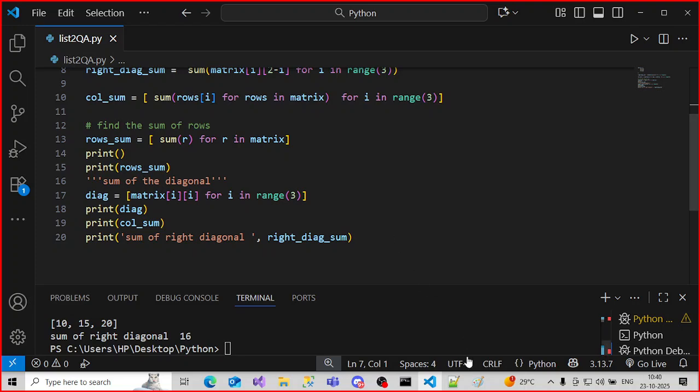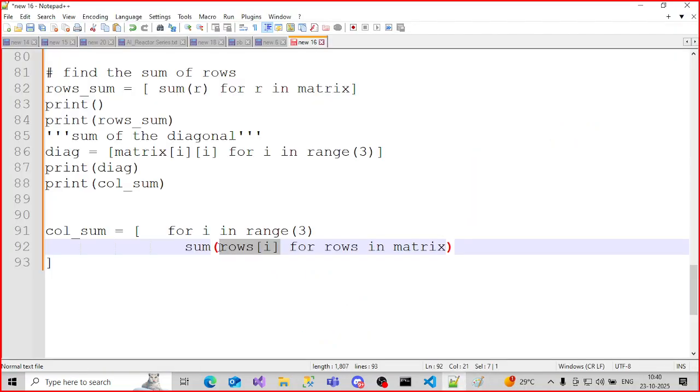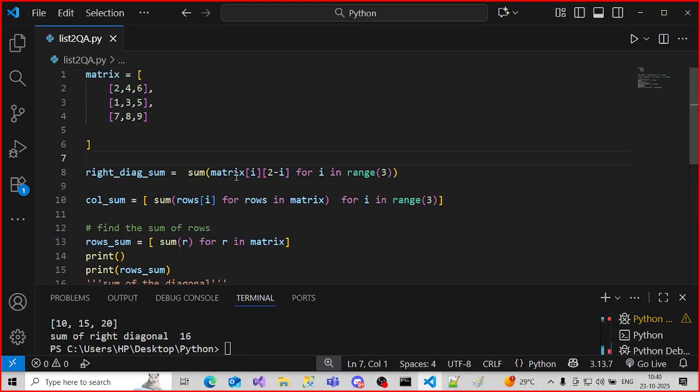Now I want output like this. Where is my matrix? So if somebody says I want output like this, they are saying we have first 2 comma 4 comma 6. That is a flattened matrix, correct? Second row like this, 1 and we have 3, 3 and 5, correct? And so normally we can do it, 7, 8 and 9 like this.